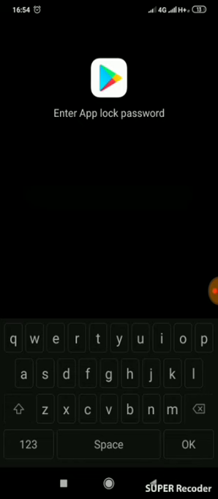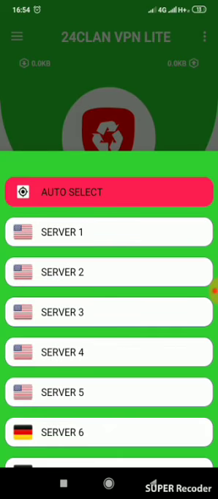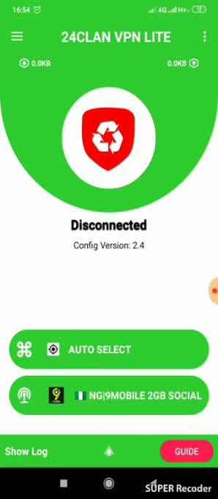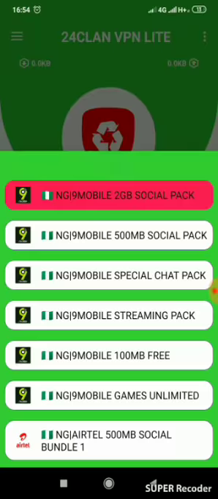Oh, why does it keep doing that? So you're not gonna mind it. So you see, auto select. I auto select. You choose any server you want. Then you go to the one at the bottom of it and choose the 2 gig social plan.